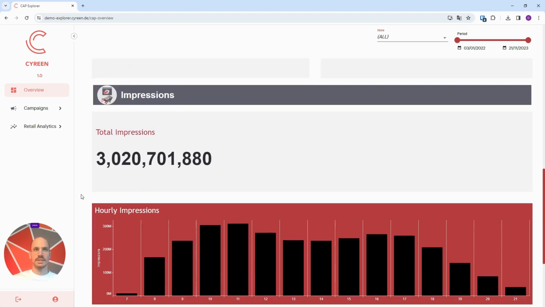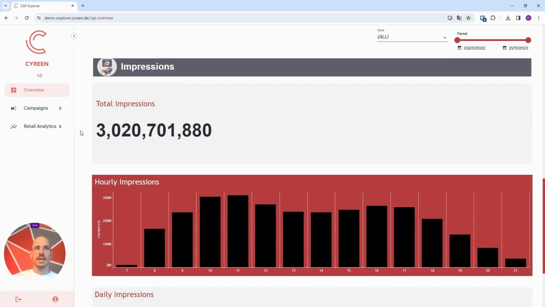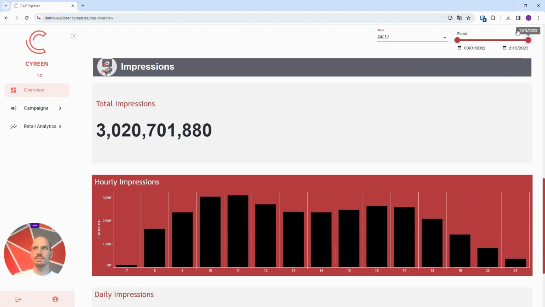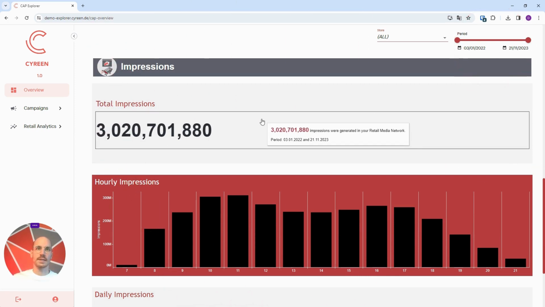And then last but not least, you can see the impressions, meaning what is the total reach of your retail media network for the specific period. You can always see the period when hovering across the number, or you can see the period on the top right that you have selected. Now in our example, all 152 stores have reached 3 billion people or impressions throughout the period of the 1st of January 2022 to the 21st of November 2023.